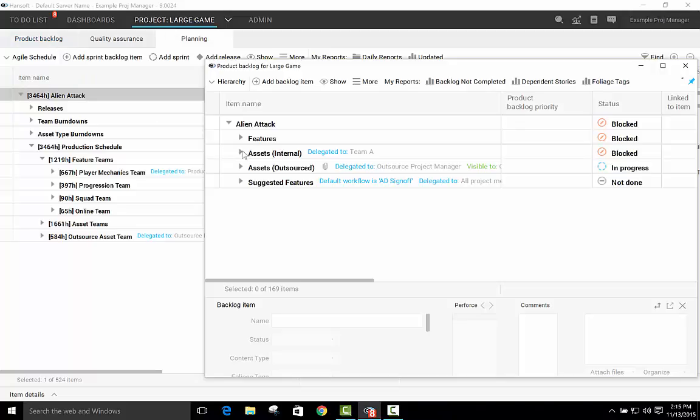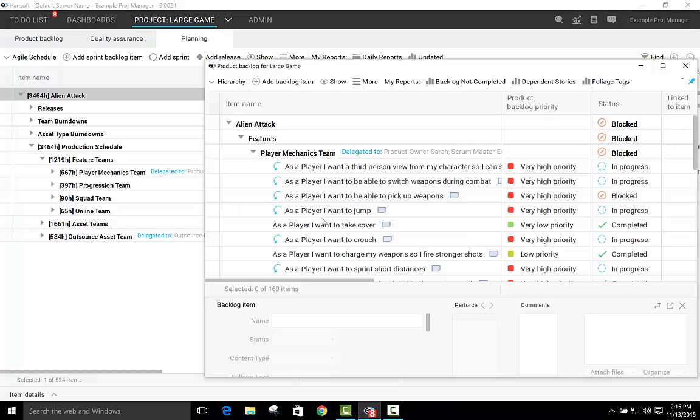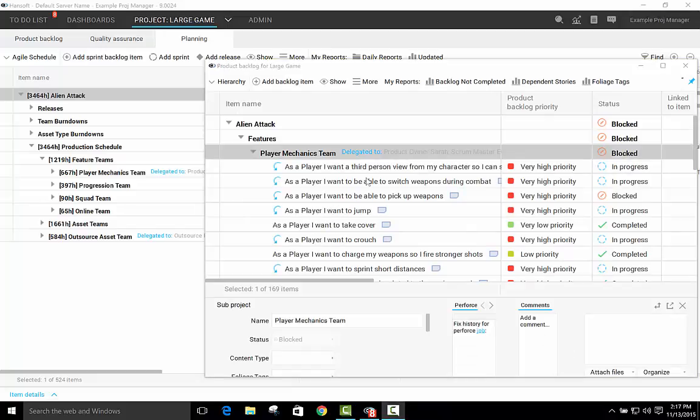You'll see here at the very top level of the hierarchy, the backlog is broken down into features and art assets. When we expand the feature section, we see that this particular project has 4 distinct feature teams. Each feature team section, or backlog within a backlog, contains all the features and user stories that will eventually be worked on by this team. Each feature team's backlog within a backlog feeds a corresponding section of the planning view. Also, each section shares the same delegation, as you can see here.